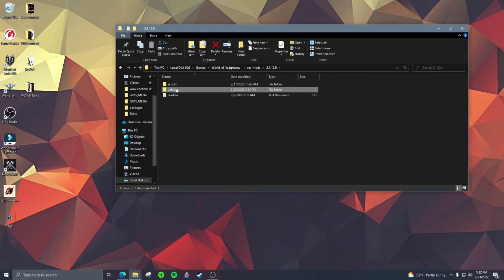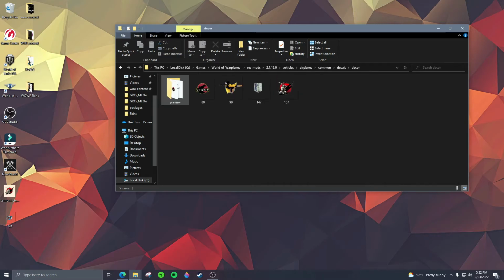So now if we go to vehicles, airplanes, common, decals, you won't have this because I'm adding stuff, but just go to decor and see these are the other emblems I've added, and now ours is 167 in the game, and that's all you need to do.